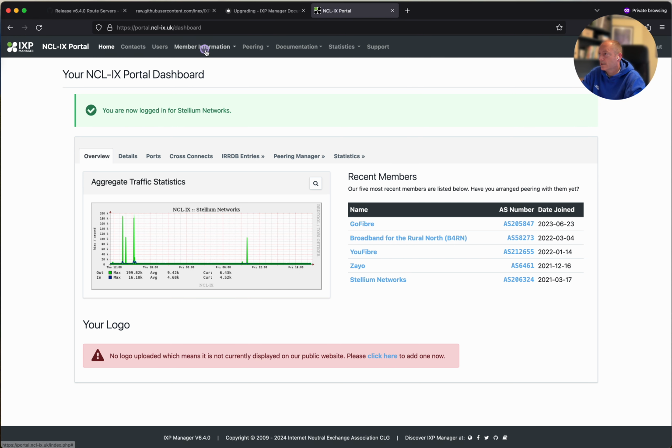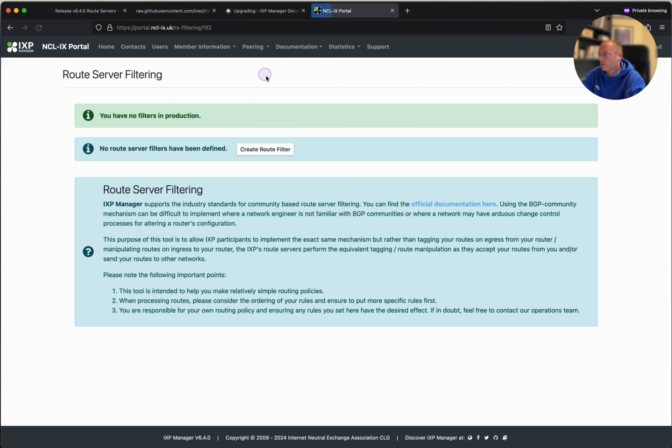And on this, I am going to go to peering and root server filtering. And here is my new root server filtering. I have no filters in production, which is exactly as expected. No root server filters have been defined, so I'm going to create one here.